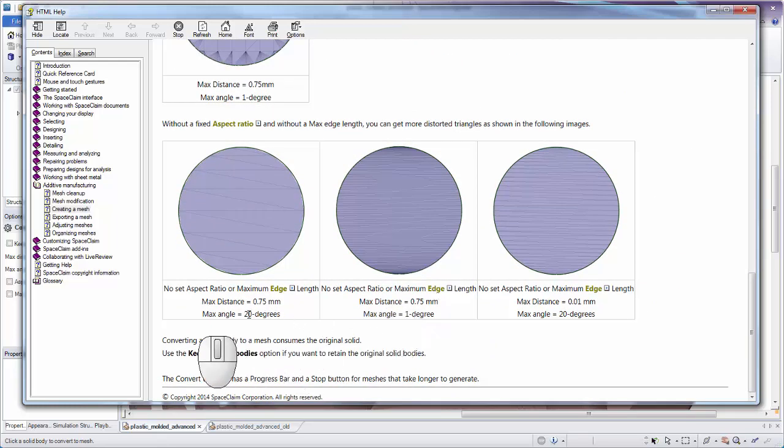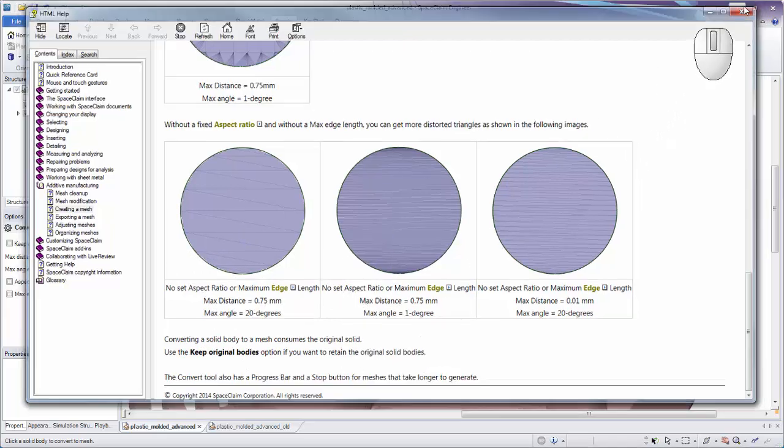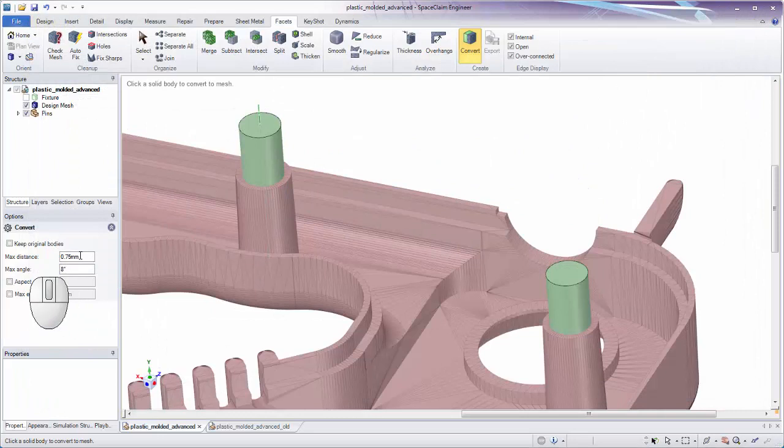The maximum angle is very similar. Here you can see with 2 of the same maximum distances, with a larger maximum angle, the triangles are bigger than with a smaller maximum angle. So in a gist, lower values result in a more fine resolution and more triangles, and higher values result in fewer triangles and more coarse faceted meshes.